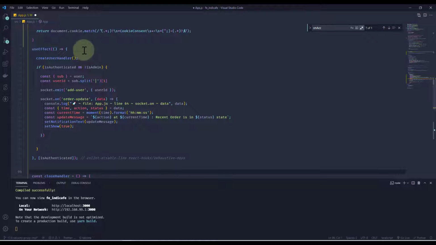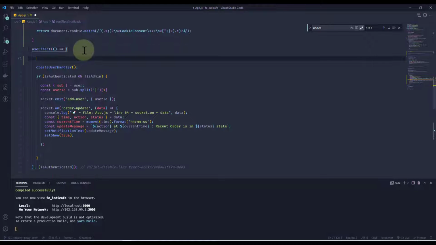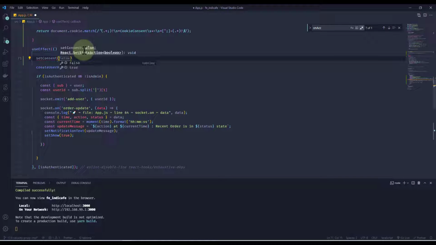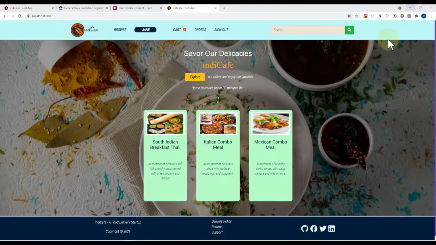So let's go ahead and do that. I'm going to go inside the useEffect, and I'm going to say setConsent to isConsentGiven. Alright, so that should do it. I'm going to go ahead and save this. Let's go back and check what's happening in the UI.